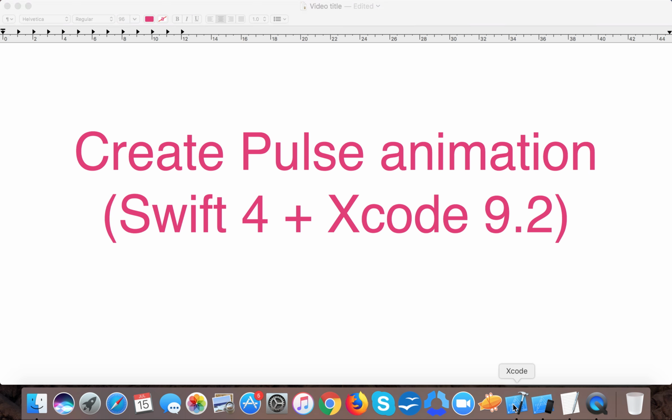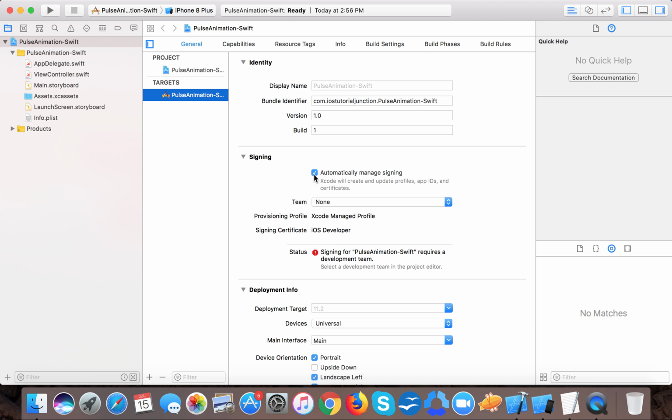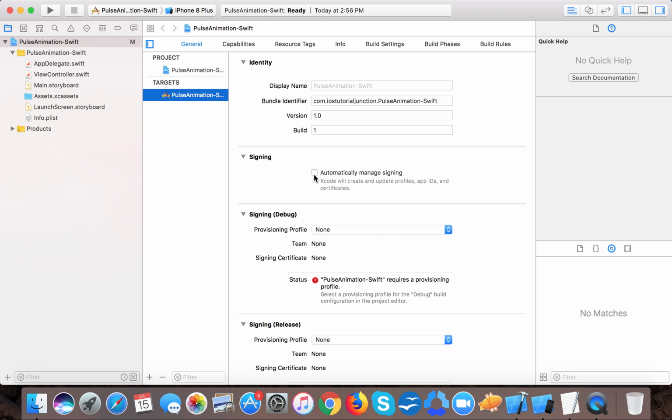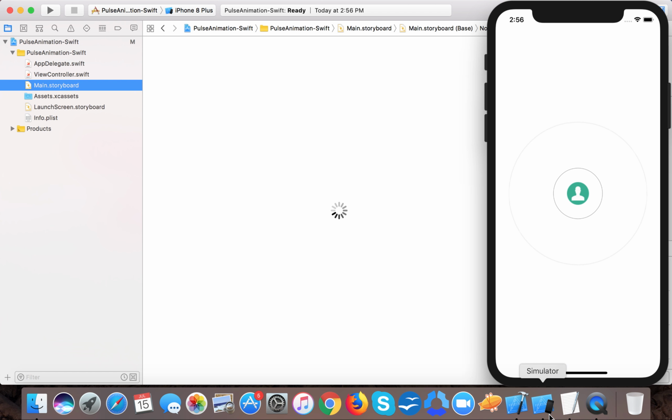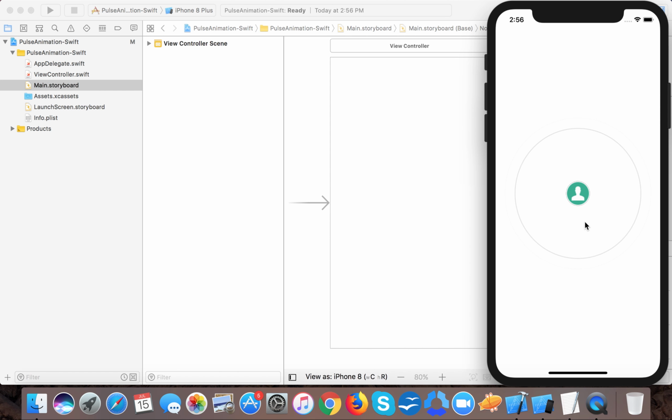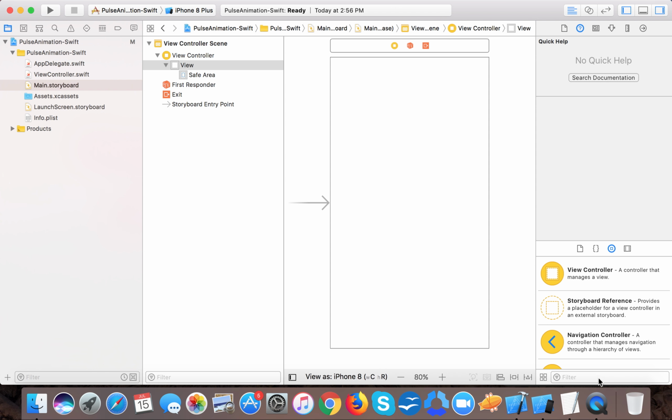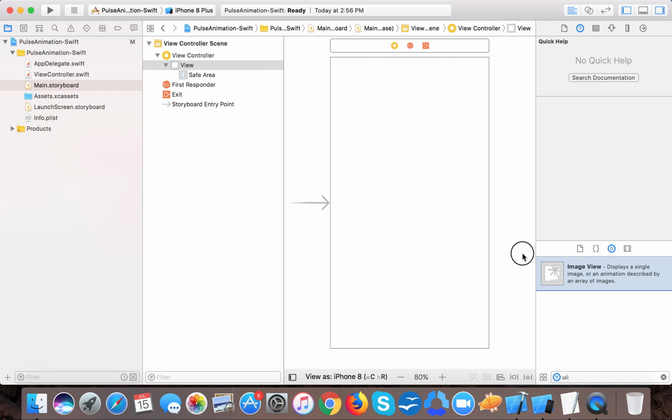Open up your Xcode and create a single view application template project. I already created one for myself, so you can create it right now. Now in order to create a pulse, first we will draw our interface as shown here, with the image in the center, and on all sides of it we will show a pulse animation. So for this, open Main.storyboard, and in the view controller drag and drop a UIImageView.